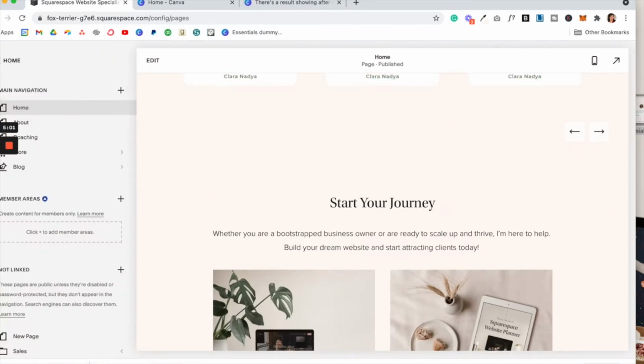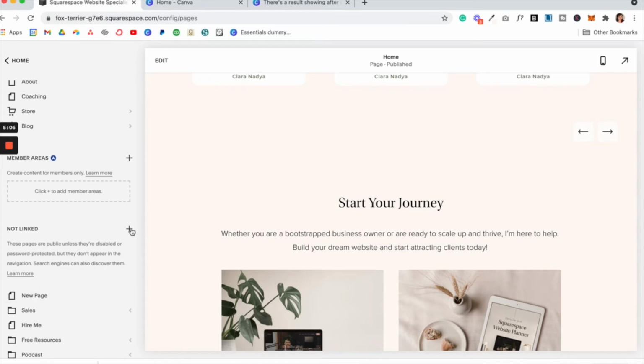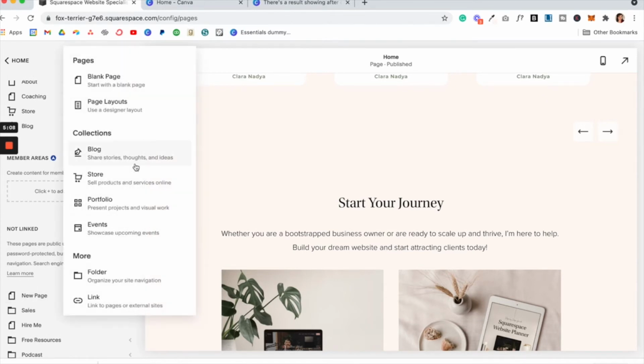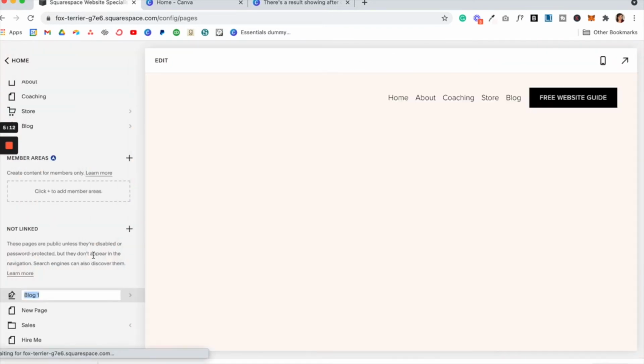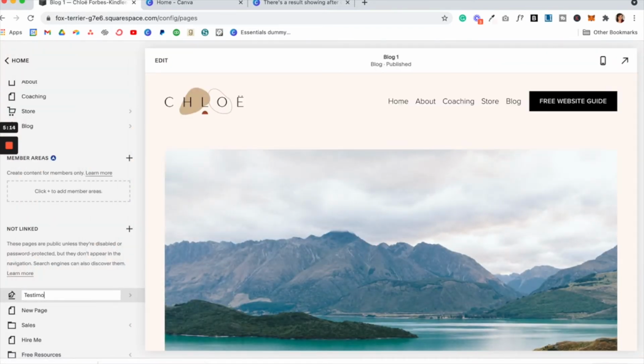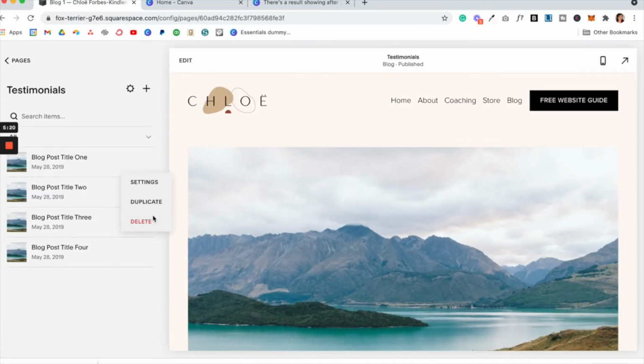Now the second way to do it, if I pull this over a little bit, if we scroll down to your not linked section, click the plus icon, click on blog. It doesn't matter what type, so we'll just select any. We're going to call this testimonials. And then we'll delete these ones.